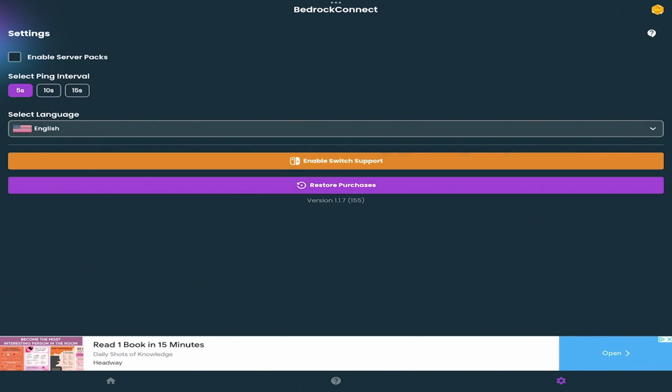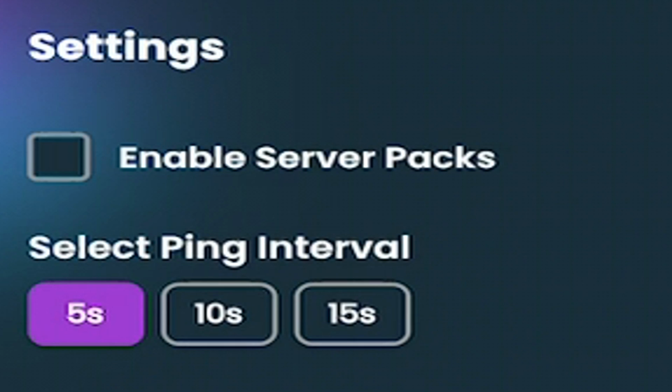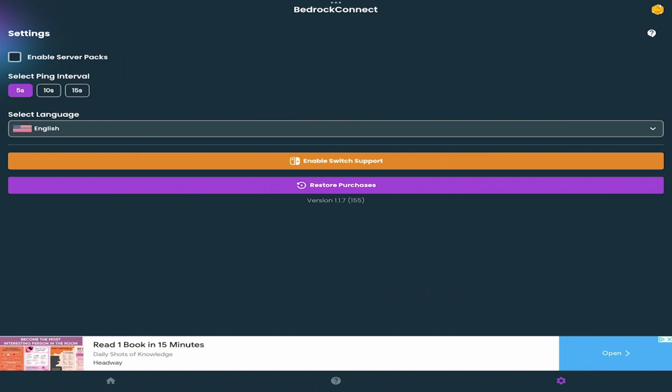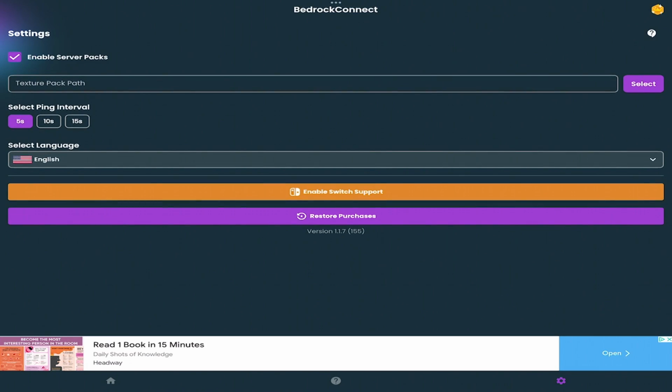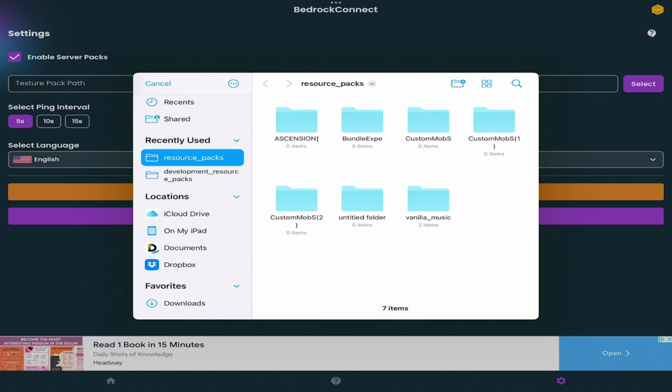But there is a settings option. Tap on that. Now, if you want to use a custom texture pack, we're going to be using a custom texture pack. At the top, it says enable server packs. So we're just going to tap on that. Now, there's going to be a drop down that says texture pack path. Now, this is going to take you to, well, for me, it's taking me to the resource packs.